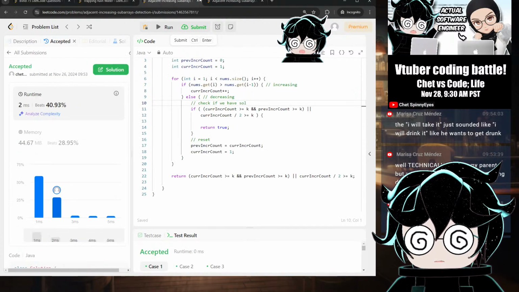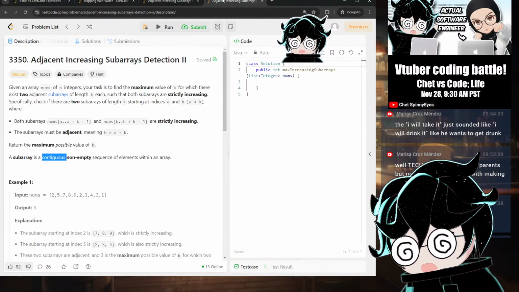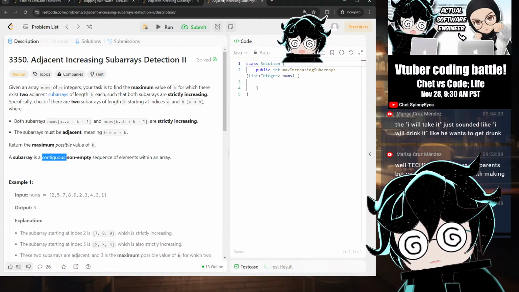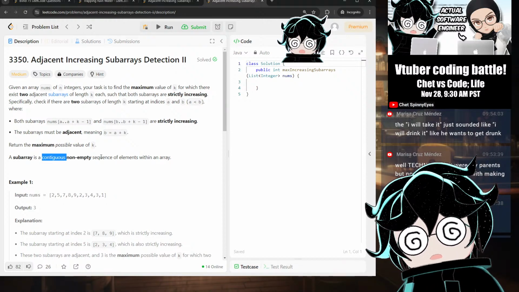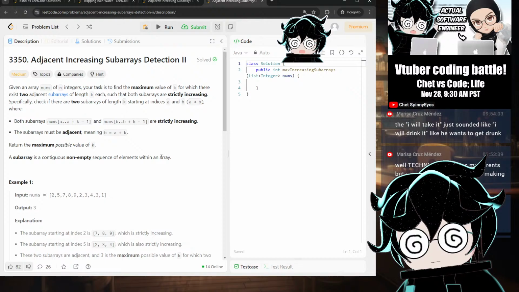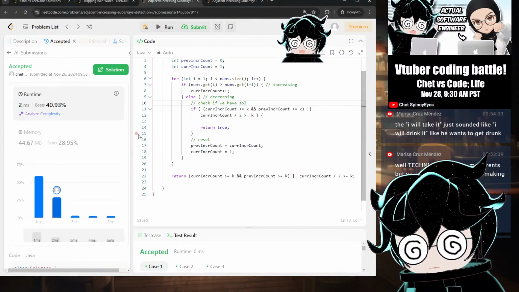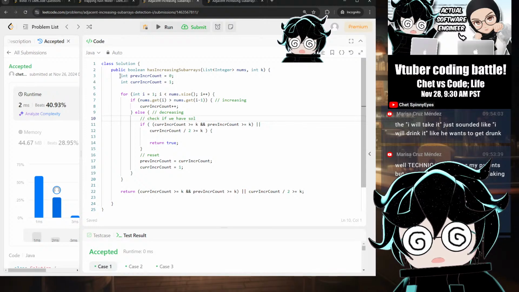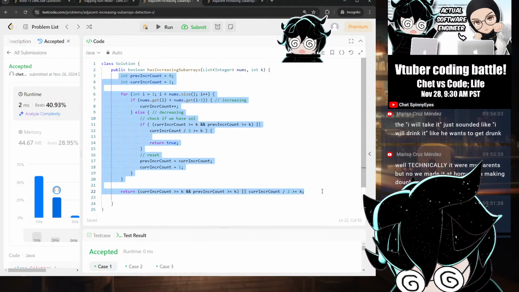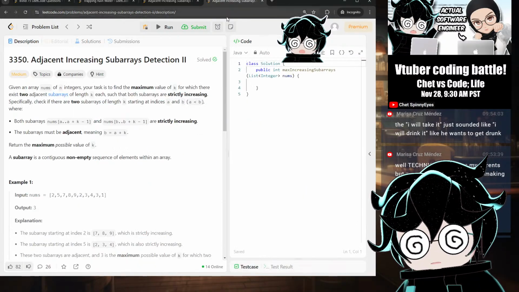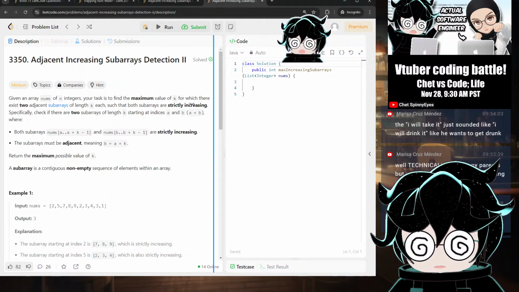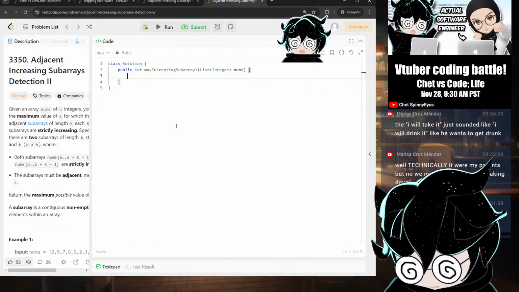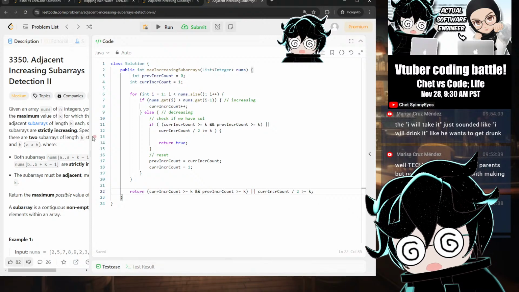Okay, let's do this one now. Adjacent increasing subarrays detection 2, where we have to return the maximum possible value of k. This should be really easy now that we just did this one. You know what? I'm gonna straight up just copy the code that I just wrote. And then slap it here. We're gonna have to make some modifications though.